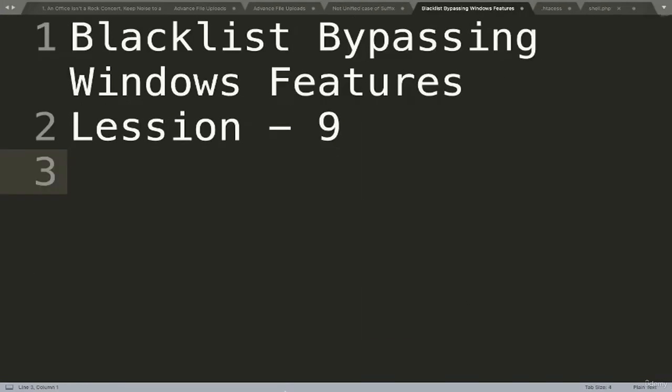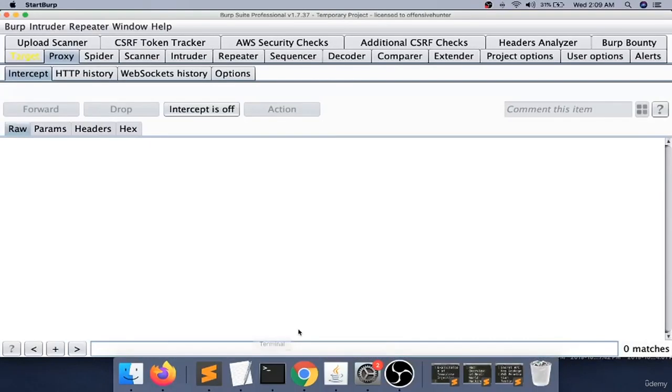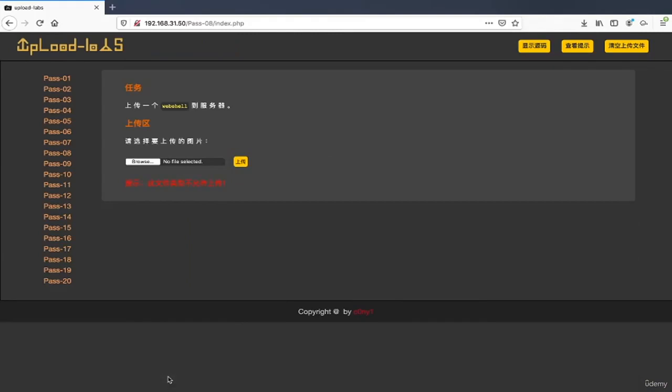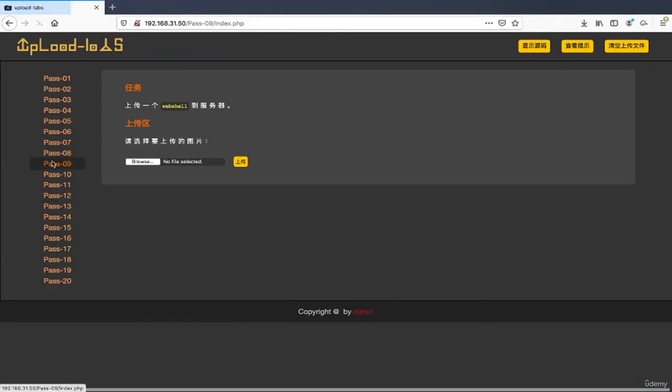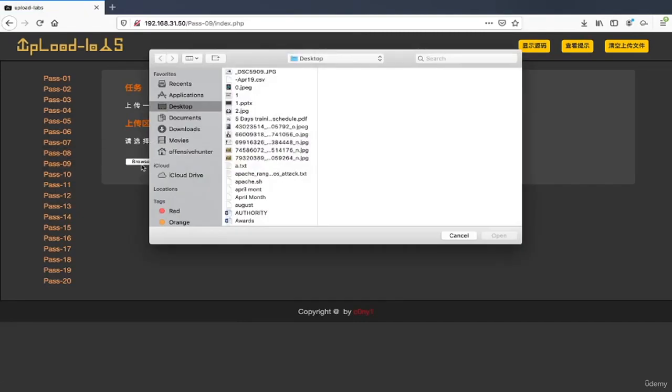Hello friends, welcome back. Now again I'm going to talk about blacklist bypassing using Windows features. Very important sections. Let's try this now. It's challenge 9, so obviously I will capture a request.